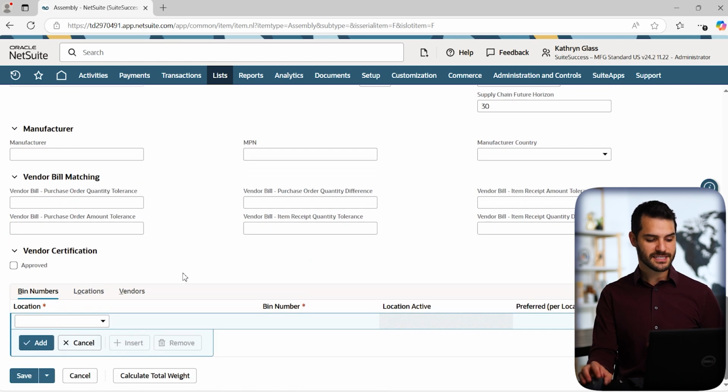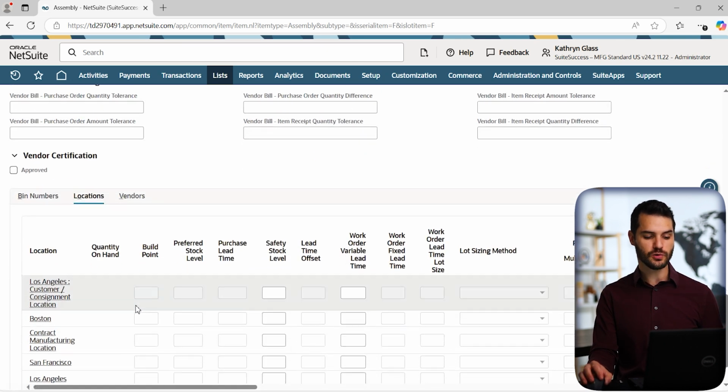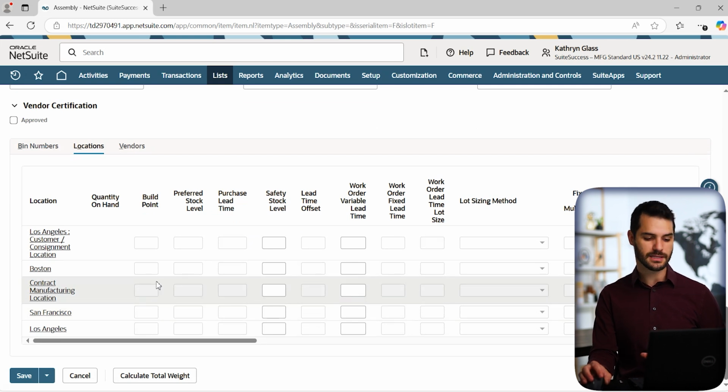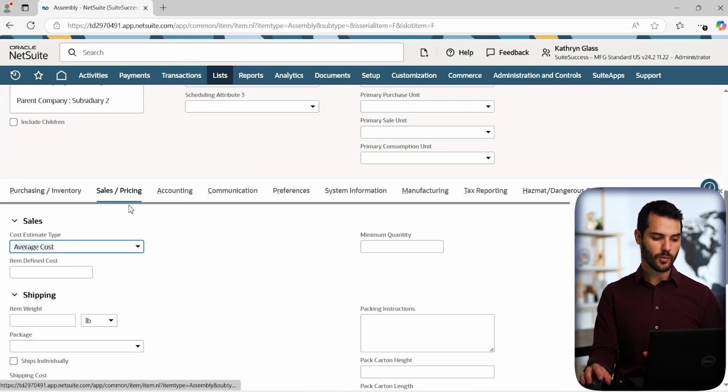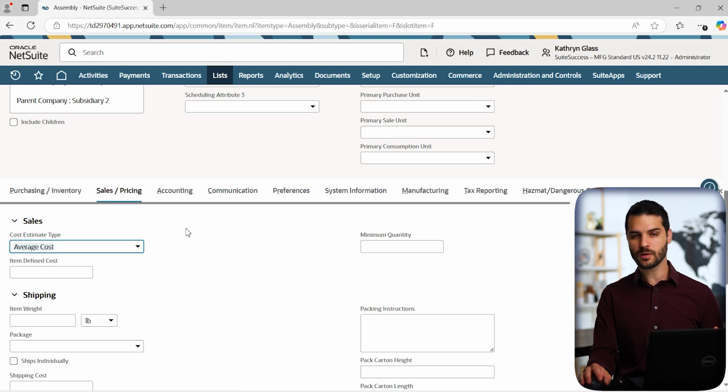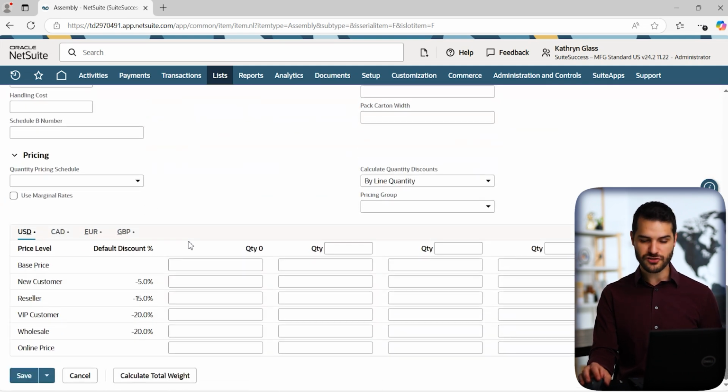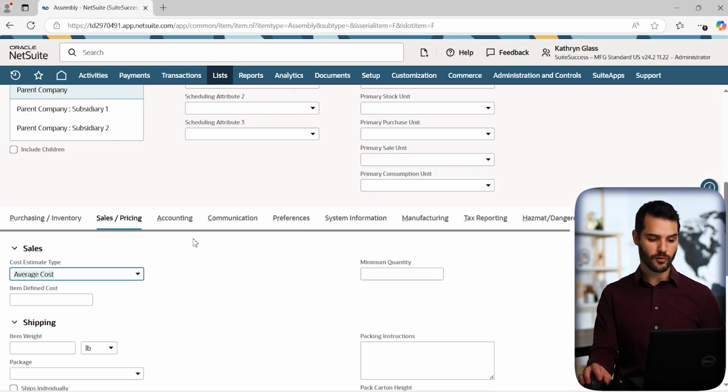We've got additional things down here. For example, we can get into our reorder points or time phase down at the bottom here, but again, not particularly relevant to what I want to talk about for manufacturing. Same thing with sales and pricing. The pricing matrix at the bottom here, I've talked about in other videos, not necessary for this use.